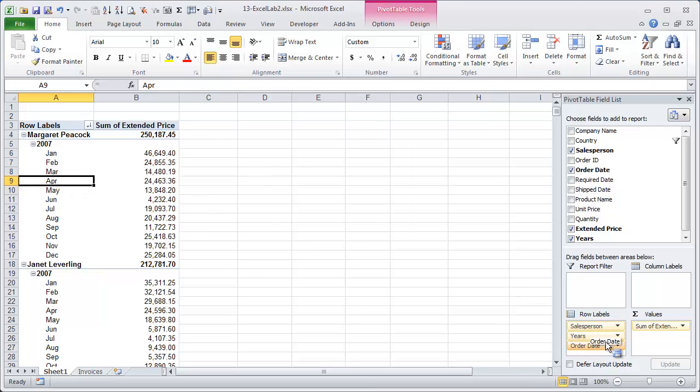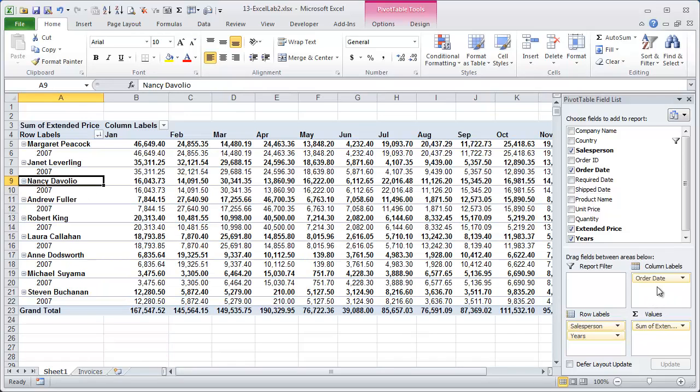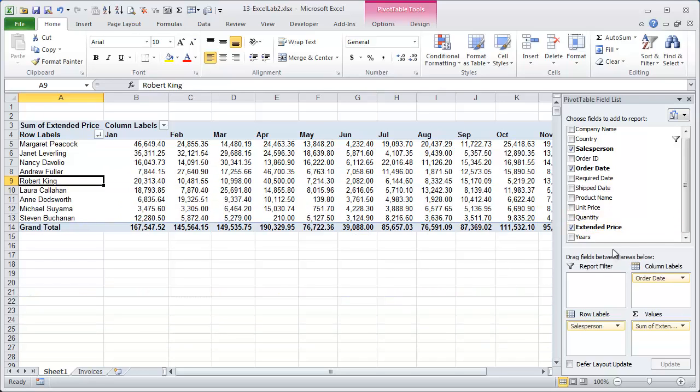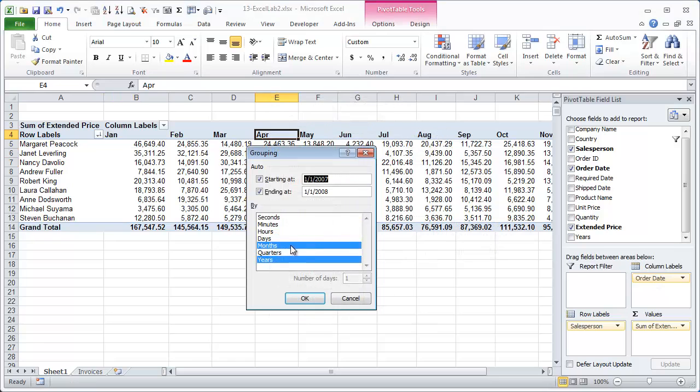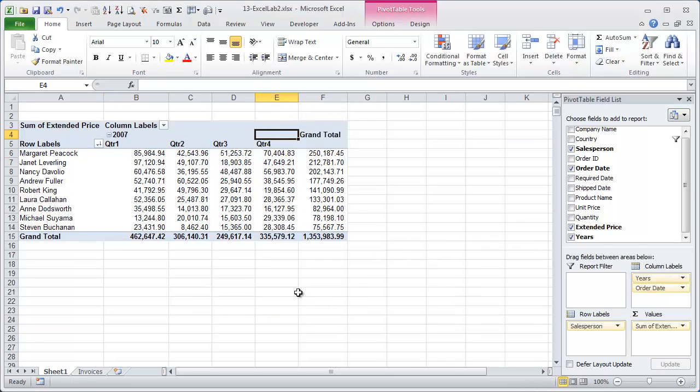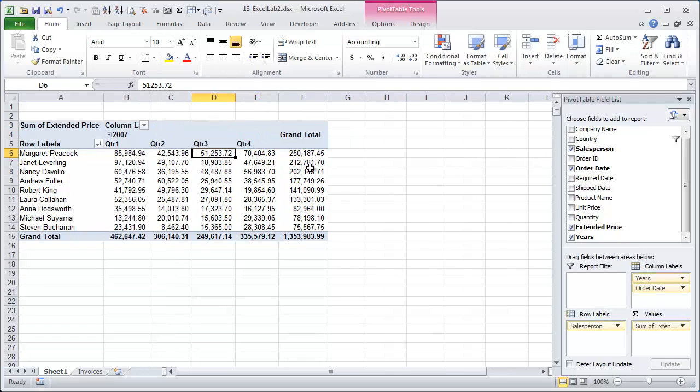And maybe then we want to put the months across the top, and the years, I guess it's all 2007, so we could actually just get rid of the years, drag that up here. You see now it added years up to our list of fields. So that was one way to summarize by years. Let's say we decide we don't want to summarize by years now. Let's go up here and do group again. Instead of months and years, let's do quarters. Okay, so now it's summarized the data by quarter.